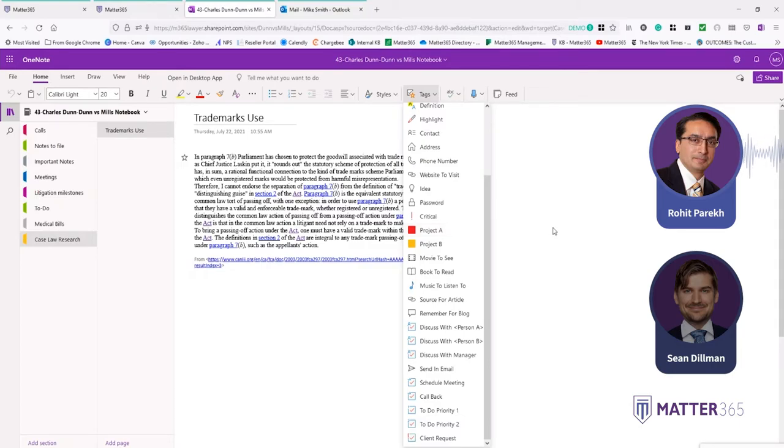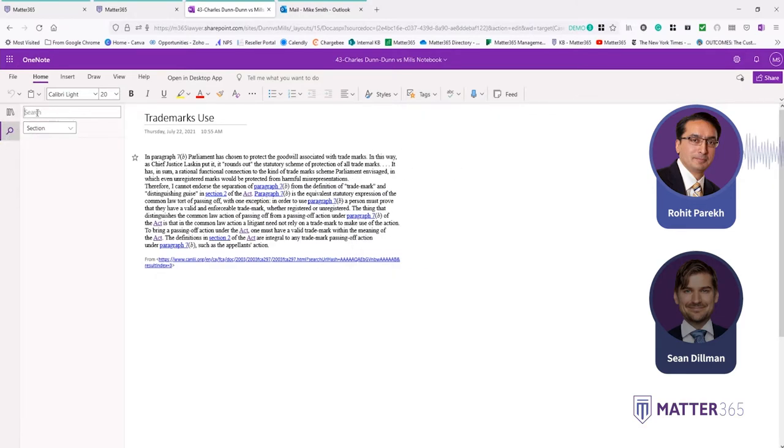So for that reason, you may want to use the desktop version when you're doing your tagging. And also, in the online version when you're searching, it does not search across all your notebooks. It's only going to keep it to the notebook that you're in. So that's another limitation that you have when you're searching in the online version.